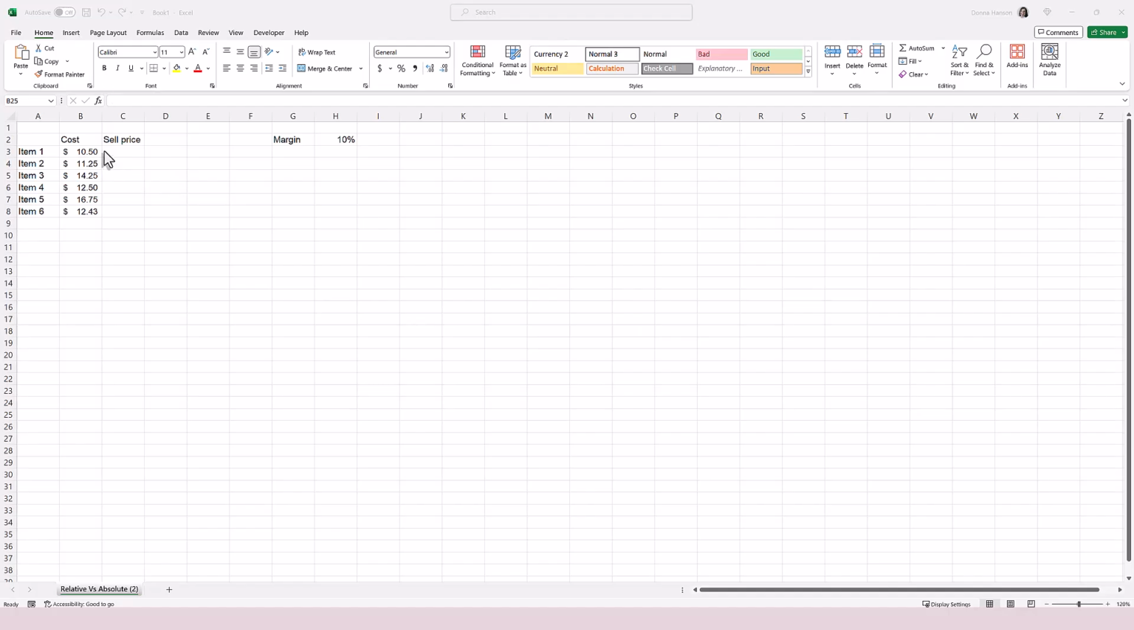Once you've got the hang of basic formulas in Excel, it can be easy to just go with the flow, but there's a couple of extra things you need to know in order to make creating basic formulas quite easy. So here we have a cost price, and I want to create a calculation that gives me the sell price with a margin over here.